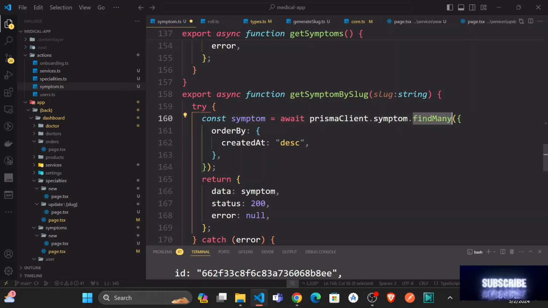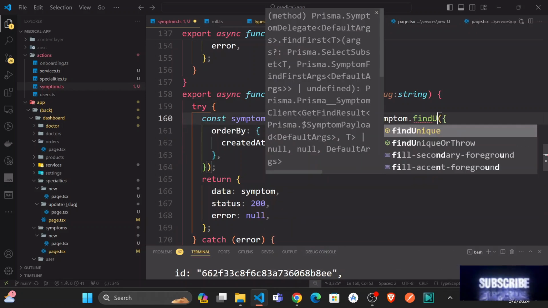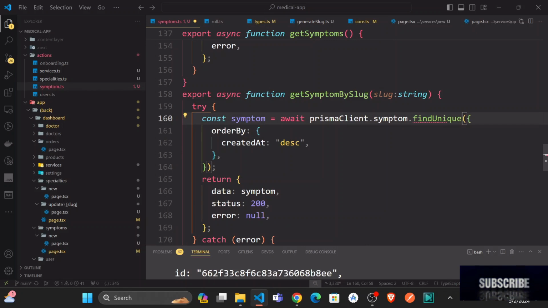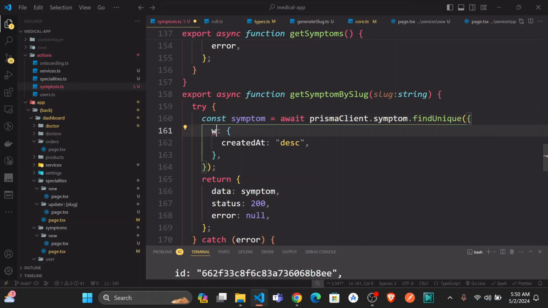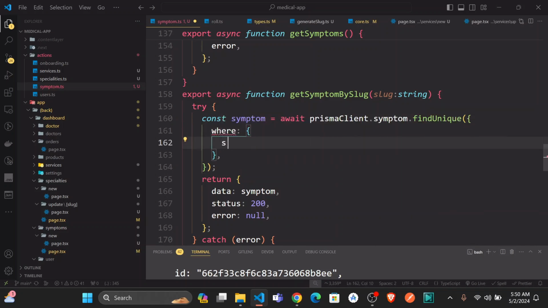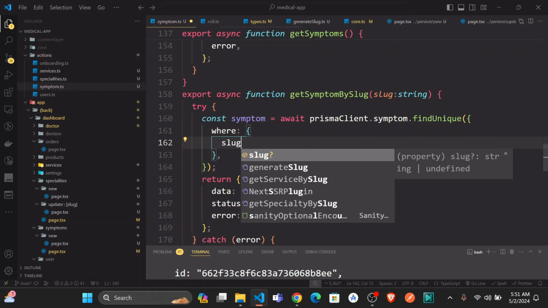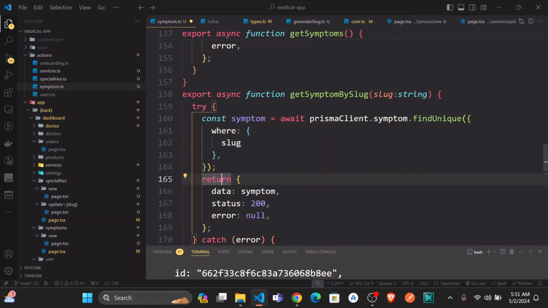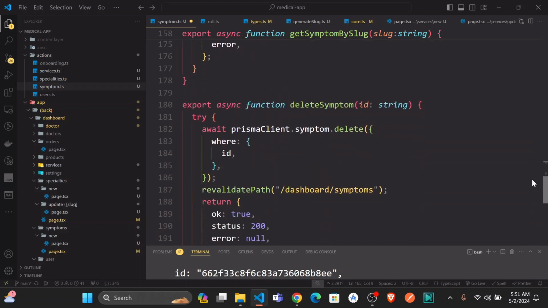Just go here and say find unique. This is going to be find unique, and this is going to be a where, and this is going to be slug. Just return it, that's it.